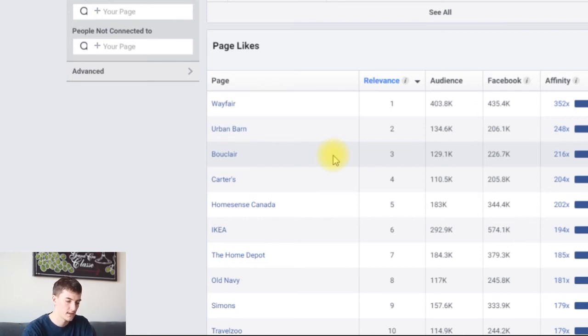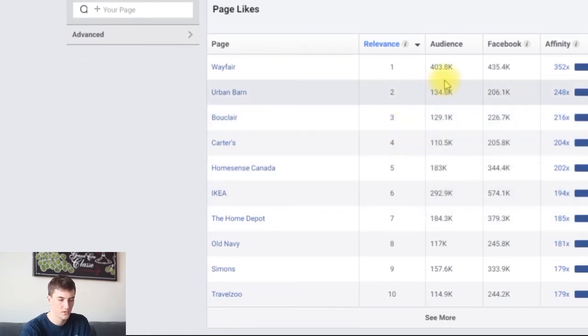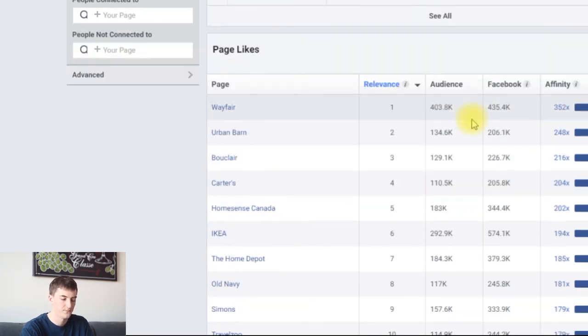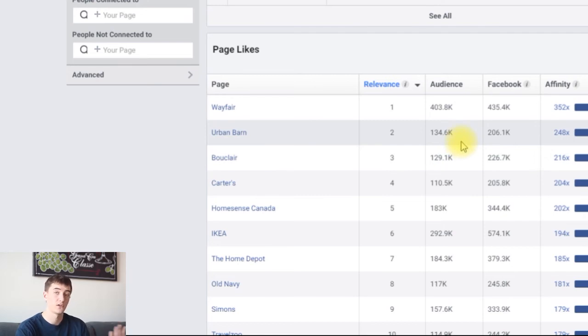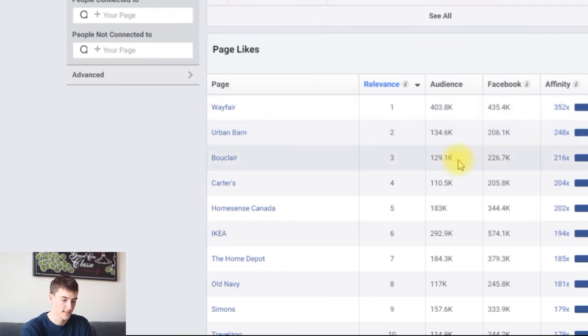The other thing is that a lot of these audiences we find here have pretty substantial audience sizes. Wayfair is 400,000 people, and there's a few above 200,000. And so by finding these affinity audiences with large audience sizes, that gives us a really good opportunity to scale vertically if those audiences end up performing well when we launch them in new ad sets.